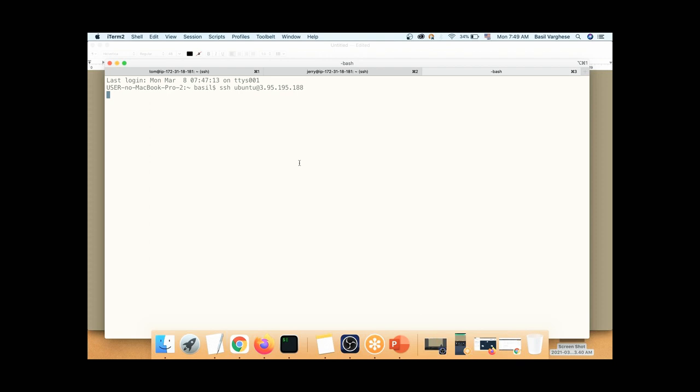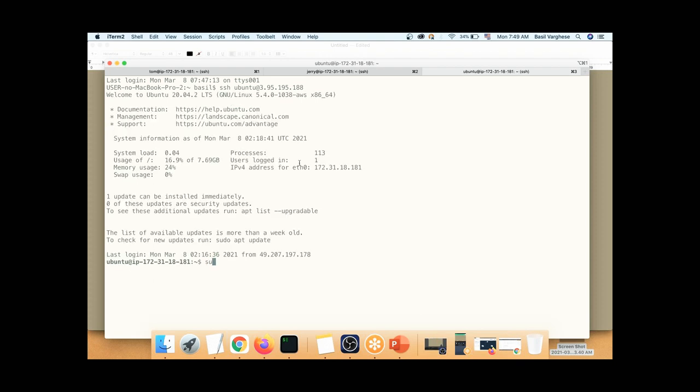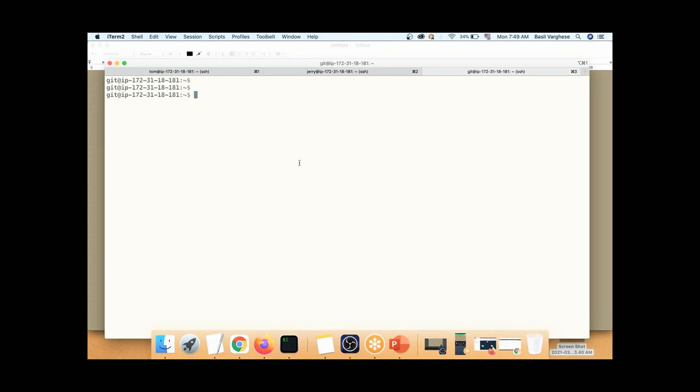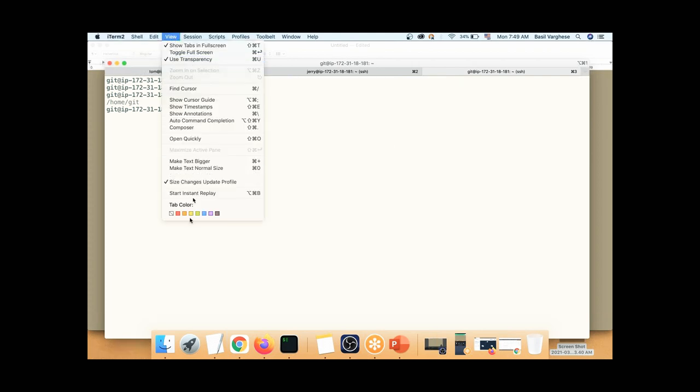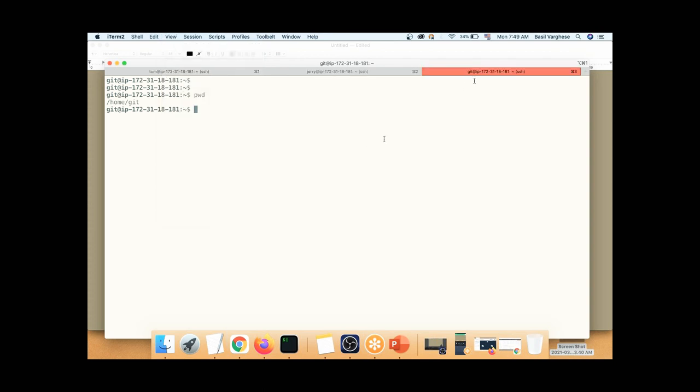Okay, I'm going to log into the remote Git server, the AWS machine. And I will tell you the location where the public key should be kept on the remote machine. This is the remote machine. Maybe I will give it some coloring. The red color tab over here is the Git server.